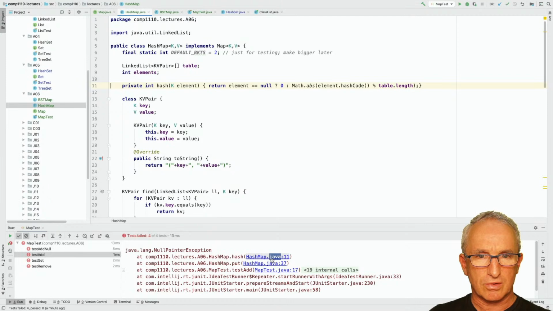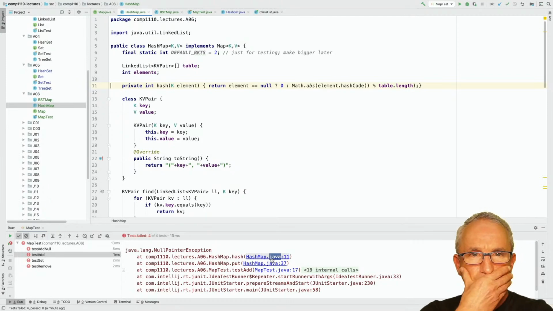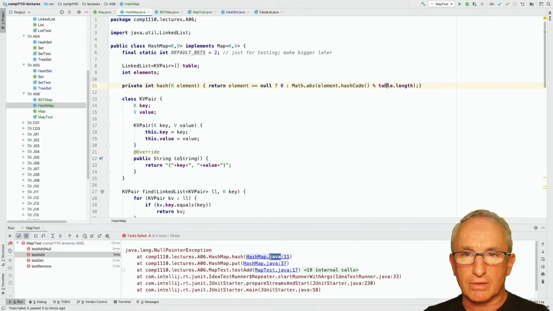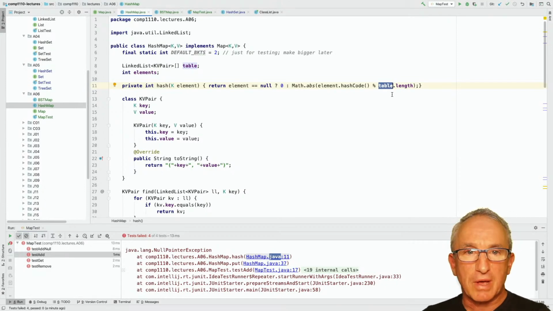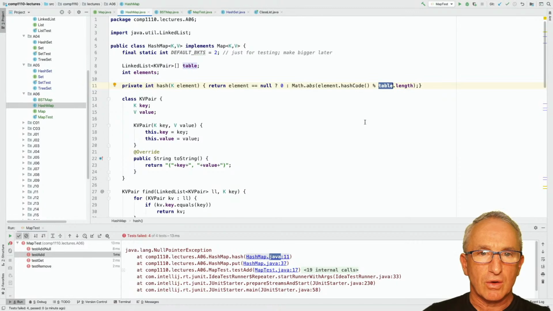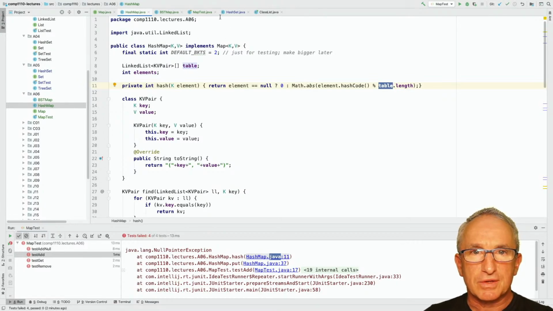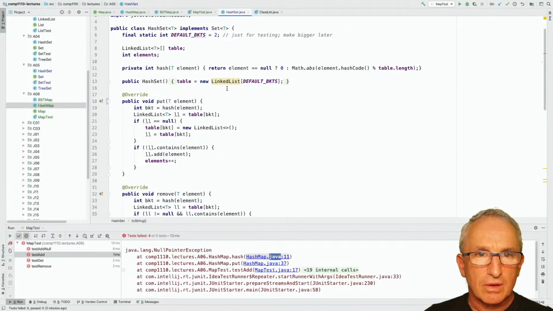It's saying null pointer exception on line 11. If element is null... Oh, table.length. Oh, goodness gracious. Okay. Why is a null pointer exception? Presumably, we haven't initialized the table. Okay. Now, where did we do that in the set? Ah, we did it right here.